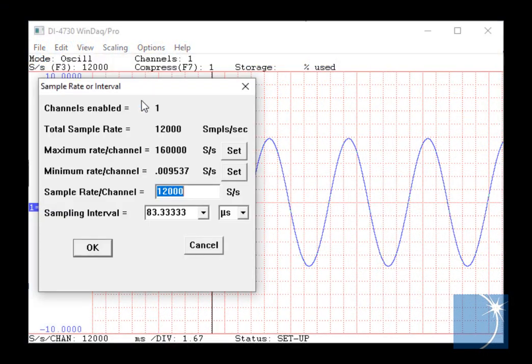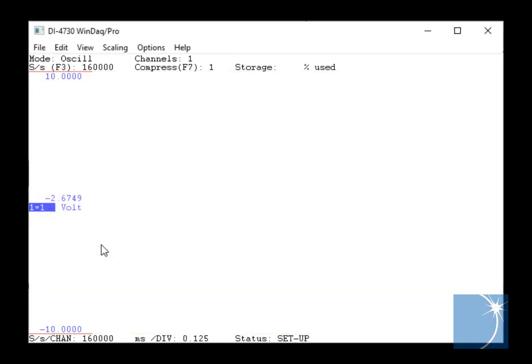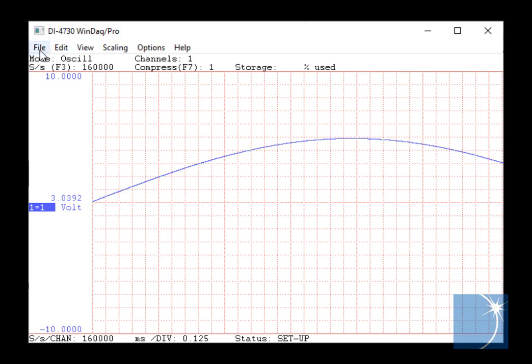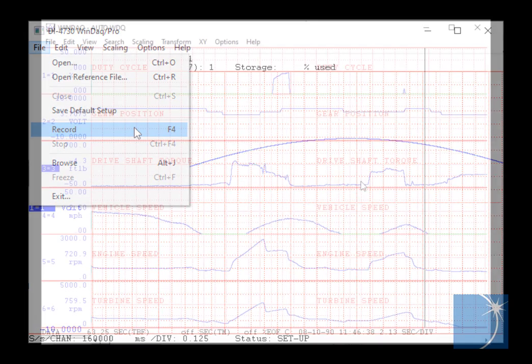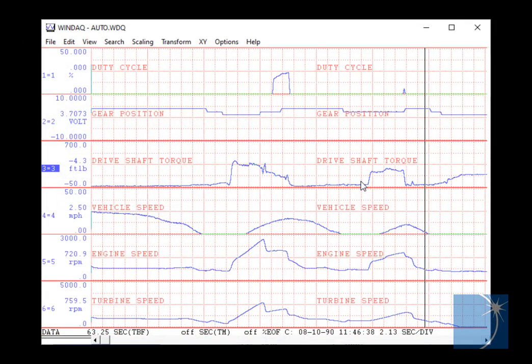WinDaq data acquisition software can sample at very high rates, creating large files with lots of data. But the odds are you're only interested in a particular segment of that data, or a particular event. To isolate that event, you can use the time marker and the cursor.